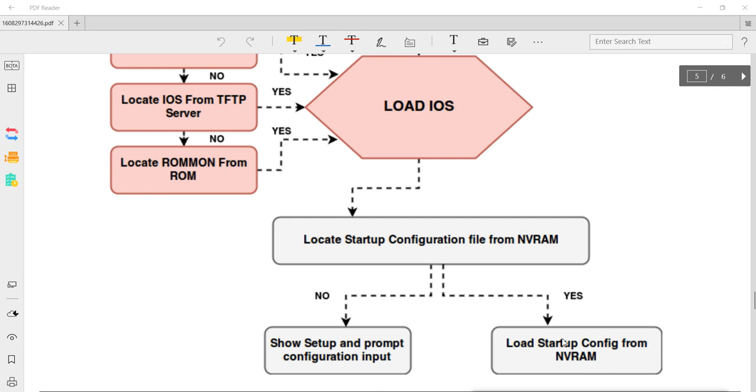Now if it is not saved, for example we have started the router the first time, then what will it do? It will go to the setup dialog and prompt for configuration input. That means it will go to the setup mode where it will ask us to configure the basic configuration options. Now if we have saved the configuration, then we can load the configuration from NVRAM.